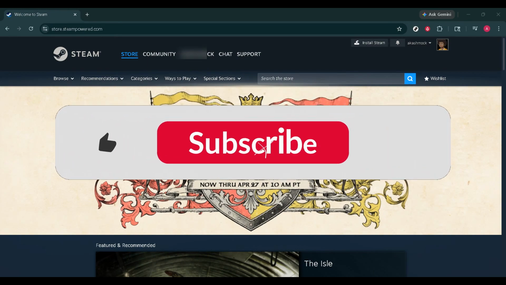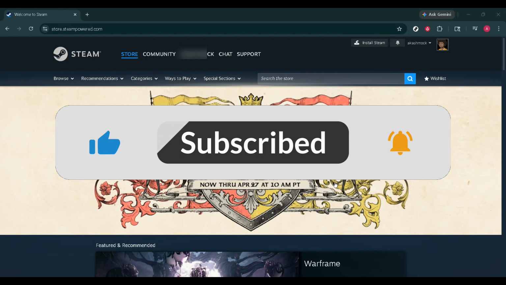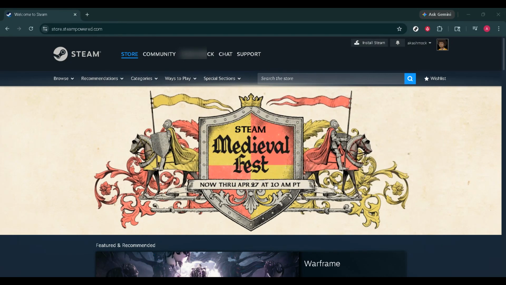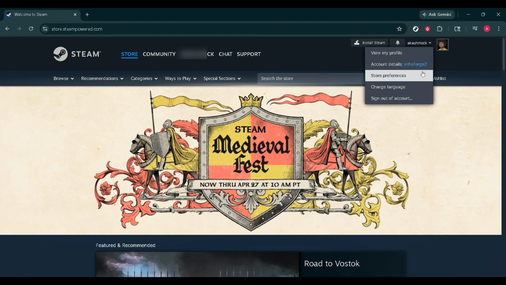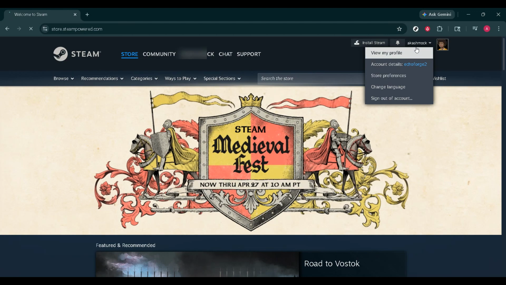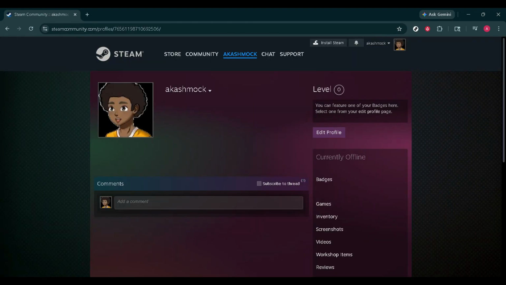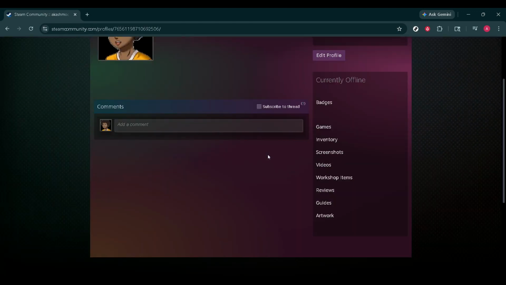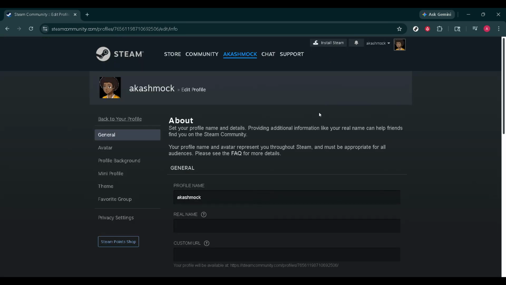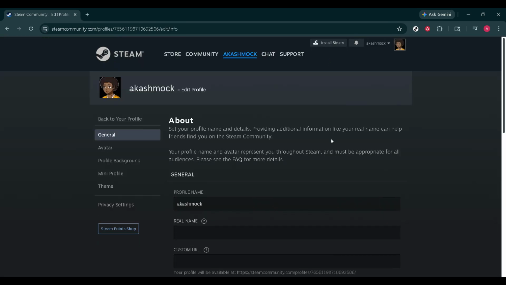First, open Steam in your browser and log into your Steam account. Once you're signed in, look at the top right corner of the page and click on your profile icon or name. From there, select View My Profile. This will take you to your public Steam profile page, where you can manage and customize different parts of your account. Now, on your profile page, click Edit Profile. This is where Steam lets you change your profile information, appearance settings, and theme options.